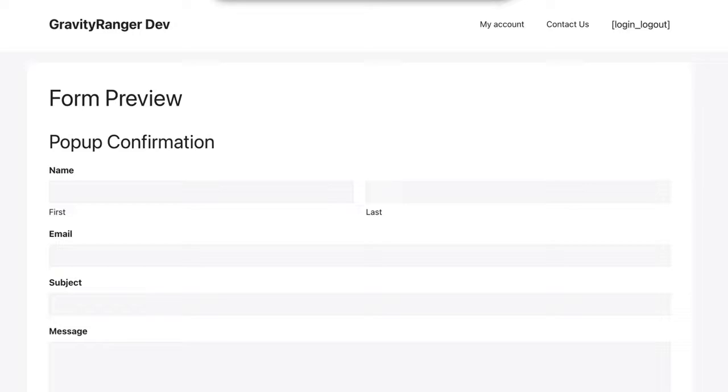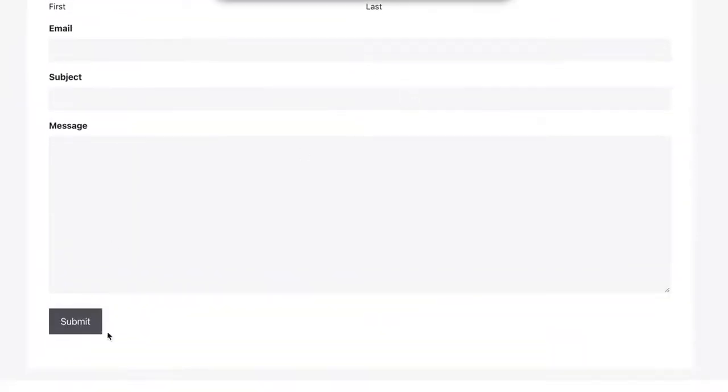Hey everybody, Chris Eggleston here, and today I want to share with you a quick tutorial on how you can change the submit button text once the form is submitted.